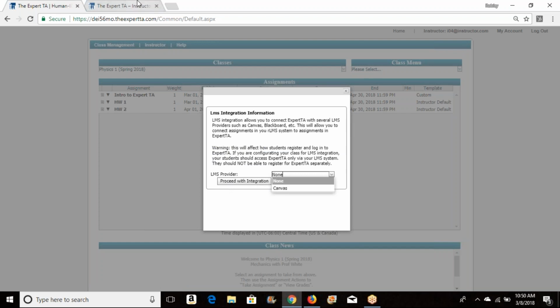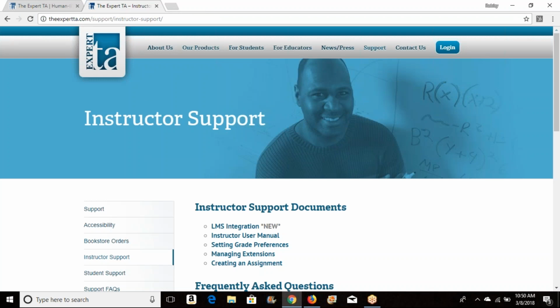If you need more information on this particular feature, we've got from the expertta.com website an LMS integration document that will walk you through those step-by-step instructions. And of course, you can contact your account manager for more information on that as well.